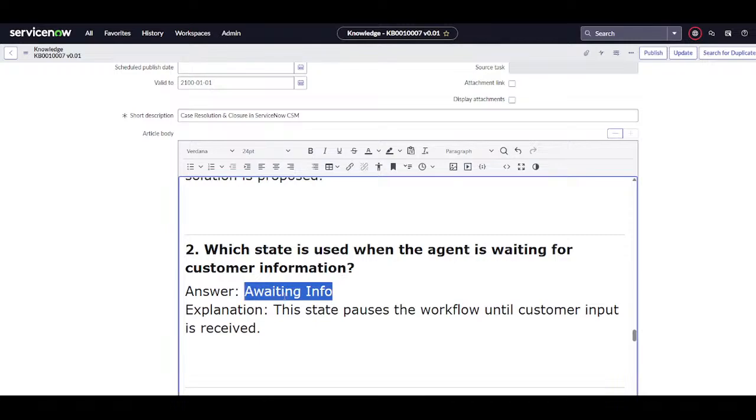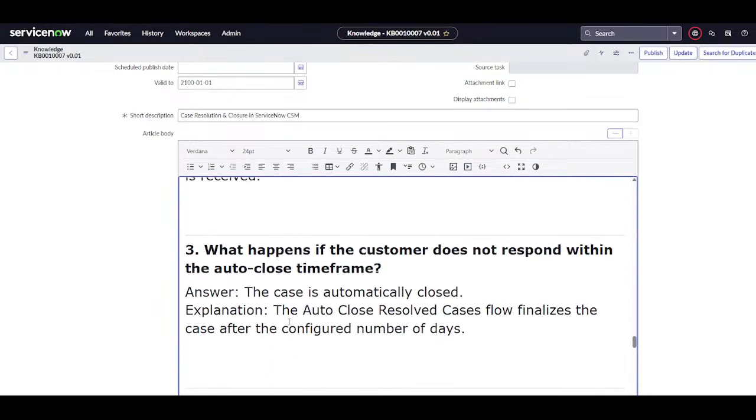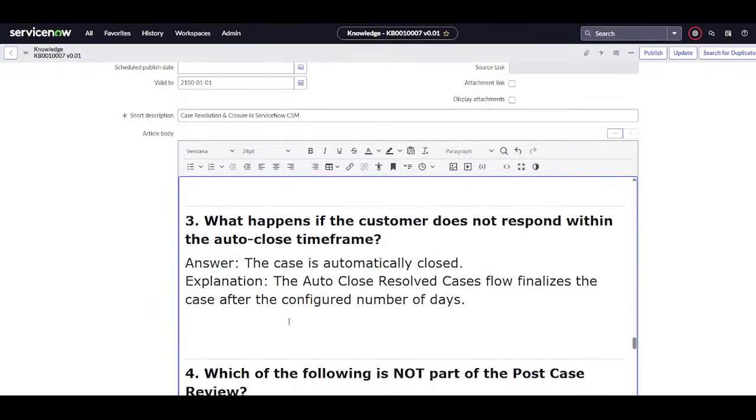Earlier we have taken a look at that. When we request information, it's going to wait for information. The state pauses the workflow until the customer input, so the SLA will wait over there. And I mentioned also a scenario earlier: if they provided it through phone and so on, the agent can go ahead and reopen from awaiting info.